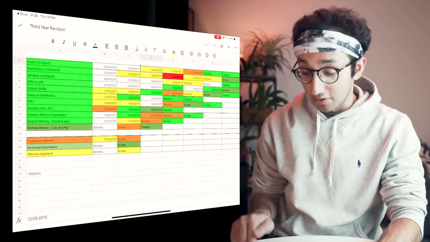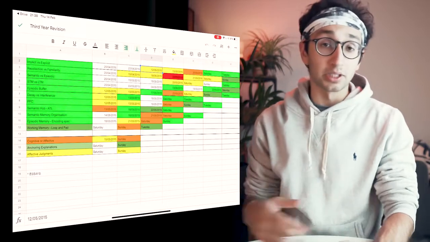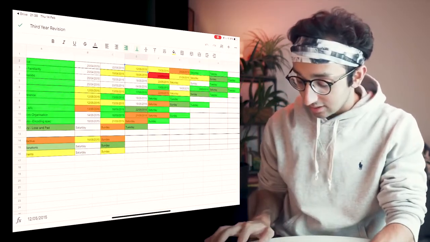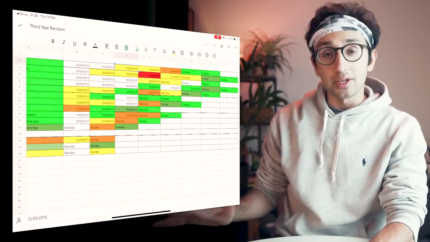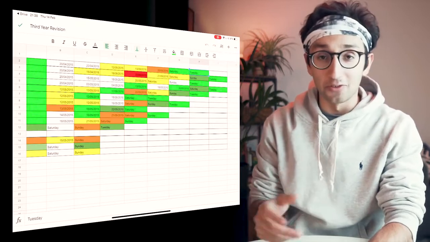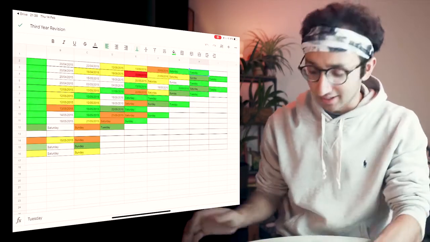And then on the 12th of May, I repeated it again, and then I started color coding it because I was like, right, I'm getting close to the exam now. I should start color coding my stuff. And you can see that over time, everything has become green. And Saturday was like the Saturday before the exam. Tuesday was the Tuesday before. I think the exam was on a Wednesday or a Thursday, something like that.